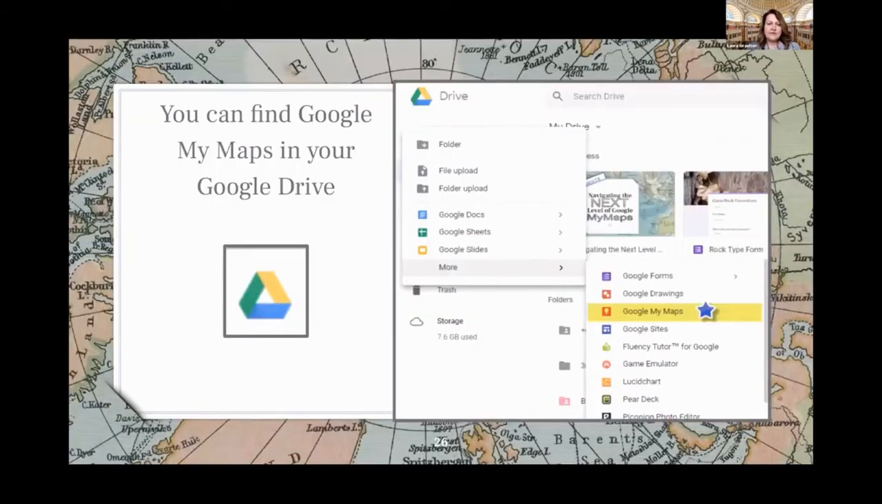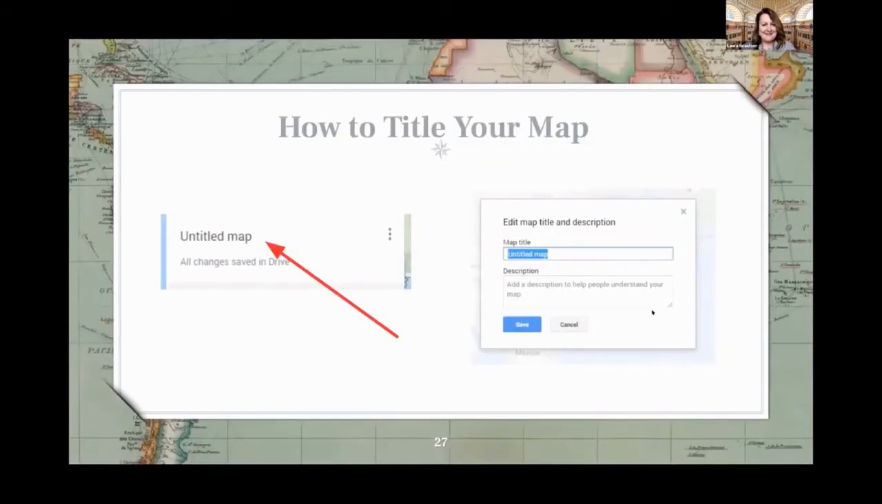First thing, this is where you find Google My Maps. When you go into your Drive, go to New, go down to More, and you'll see Google My Maps over here. That's where you find it. You'll probably be surprised because you may not know it's there. First thing you do is open it up, create a new map, and title it.